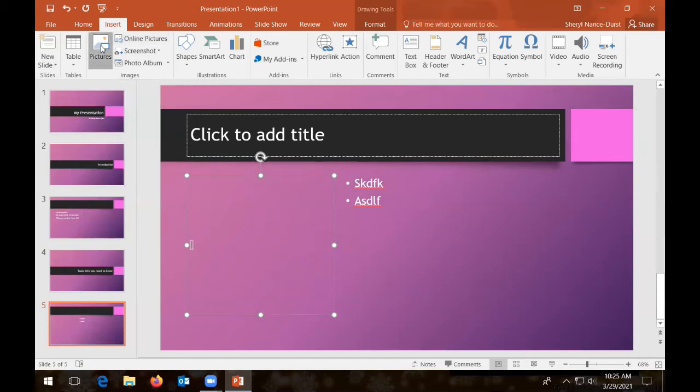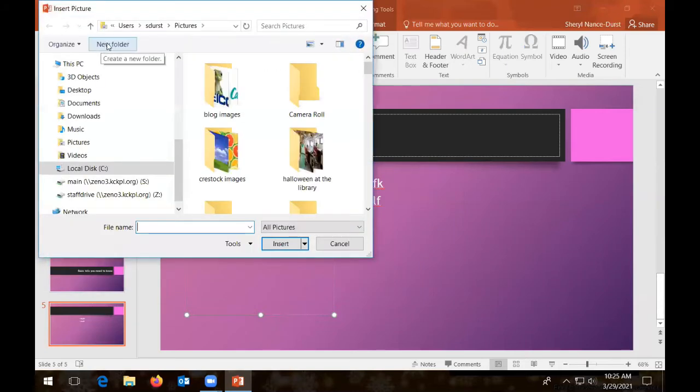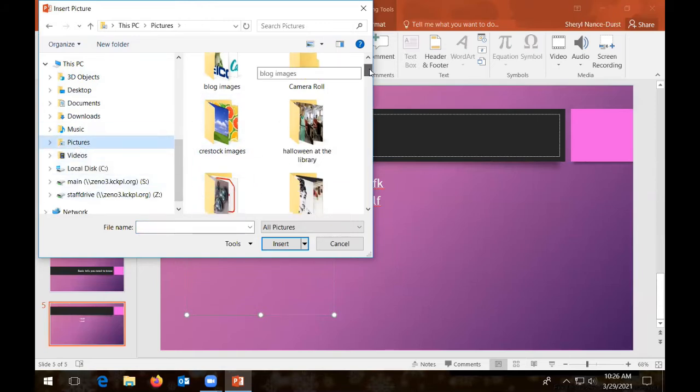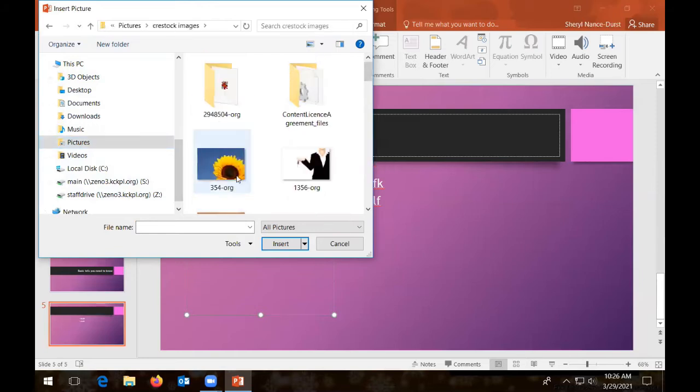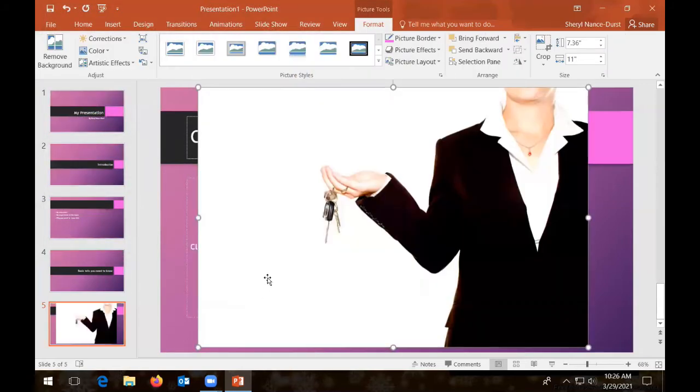So how this works is if you click pictures, if you click online pictures, it will take you straight to, I believe it's Bing, a Bing search engine. Bing is the search engine that's owned by Microsoft. Okay. Let's say I have pictures here and let's look at my pictures. These are ones that I have paid for from a service and we're going to put that one in. Oh, that is very big.